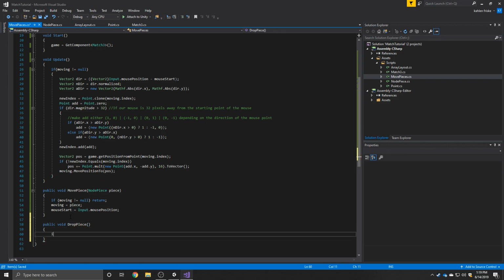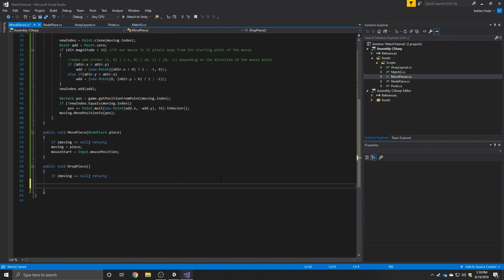So we already have the piece that we're moving. If moving is null, it's the opposite, then we want to return, because we can't drop nothing. And this is where we're going to move, or basically flip, the pieces around in the game board.